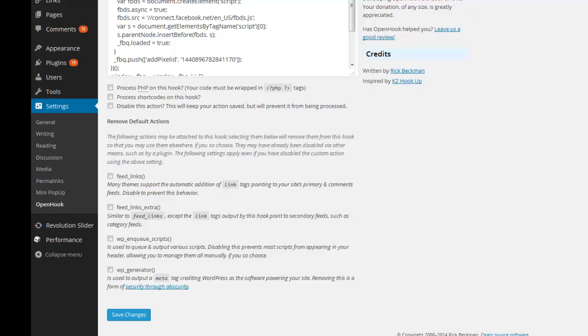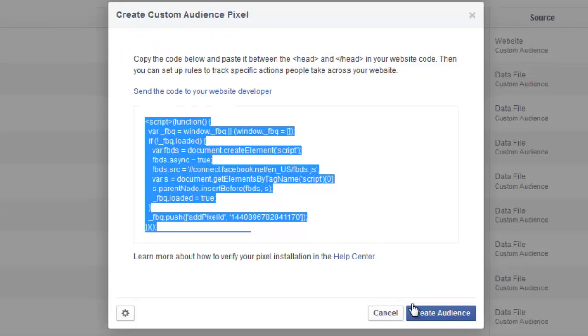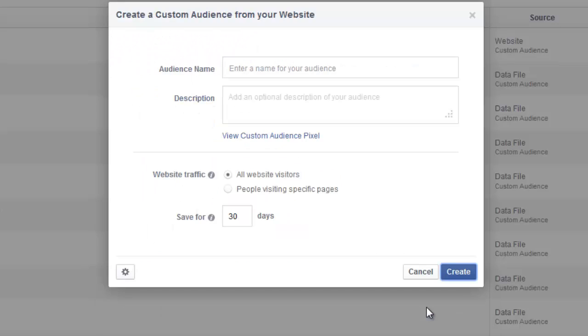So when we head back over to Audiences and you click create audience, you're going to go through this step, but whenever you're done, it might say that the pixel is not found, but just give it some time. I think it took a few hours for it to pick up on ours, and then you'll be all set to go. So don't worry if it says pixel not found. As long as you did those steps I just showed you, the pixel is on your website, and it'll just take some time for Facebook to find it.